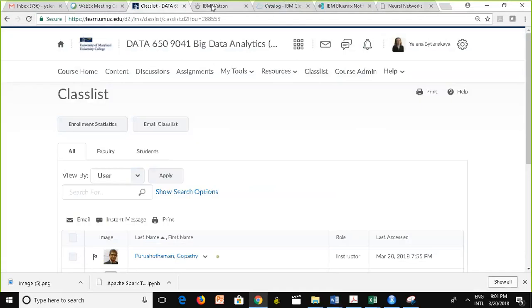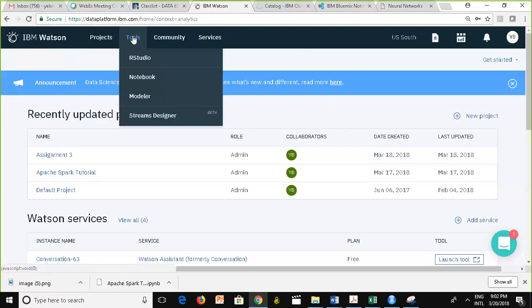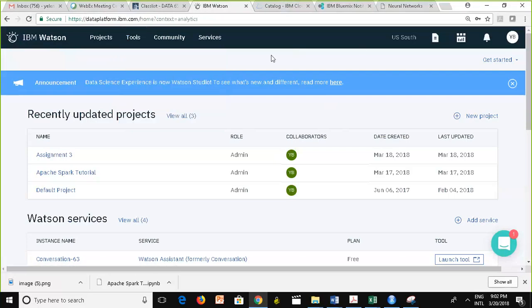once you follow that, this is what you're gonna get to. This is IBM Watson Cloud. Initially, you're not going to have any project, right? You're not going to have anything. You will have this empty. But your tools menu should have RStudio, and probably Notebook, but at least you should see RStudio and Stream Designer, right? If you don't see it, then there is a problem, and I'll go over it.